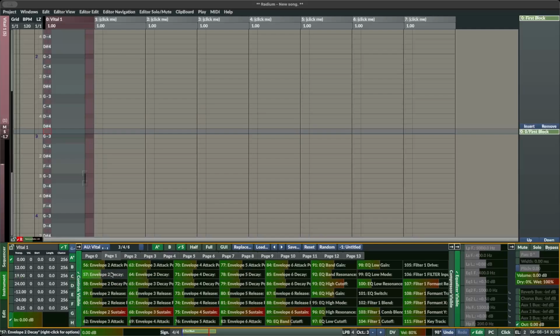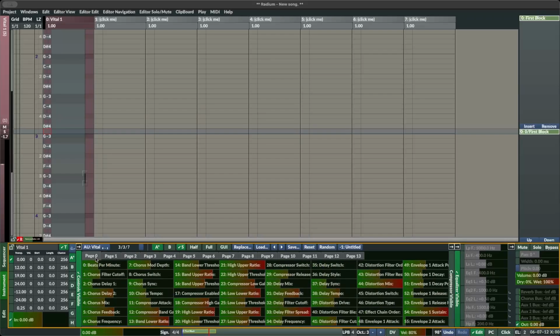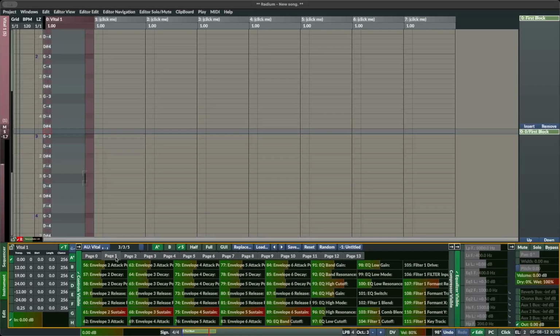Anyway, the next grid here has many things going on. It has all the parameters for your instrument, and you could actually adjust them here, but that might not be the easiest way to go about it. But we can do something interesting here. Let's find the filter cutoff, which is here.